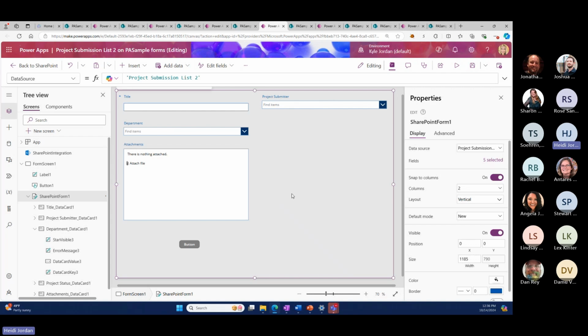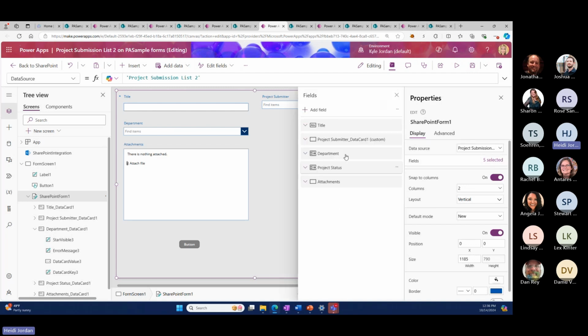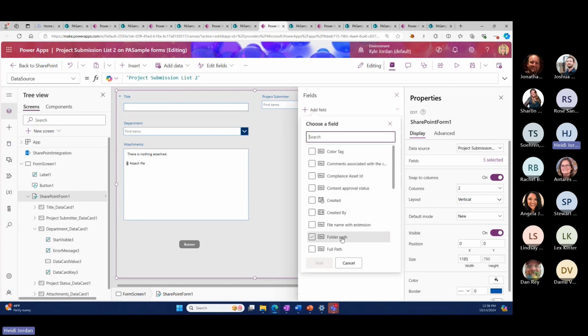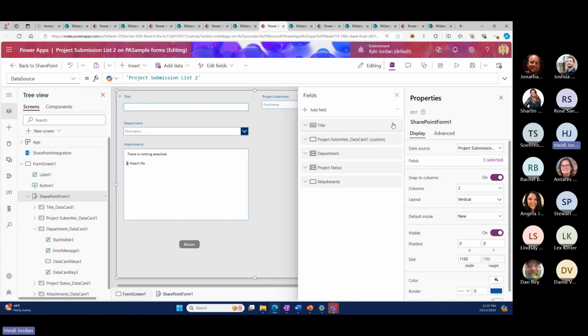If you have a bunch of fields on your form, you can click on fields here. This is what it's pulling from the SharePoint list. So if you needed to add additional fields, you would just click on add field, and this is what's available to me in that SharePoint list. To add more data into my form, I can just go to my SharePoint list, add it, and then refresh, and then I would be able to see it here and pull it into my form.